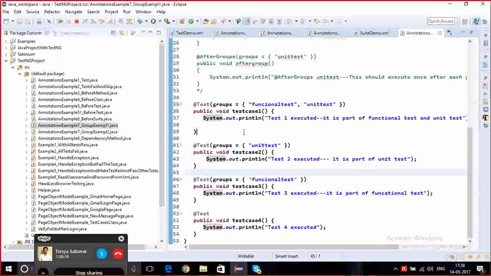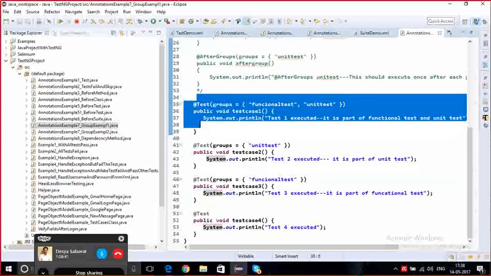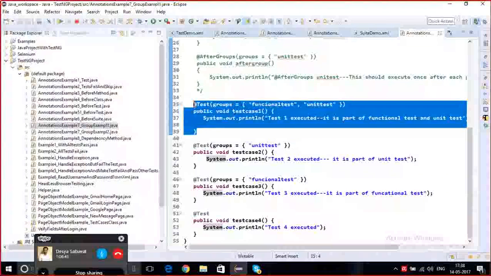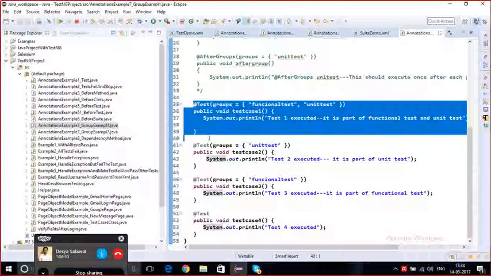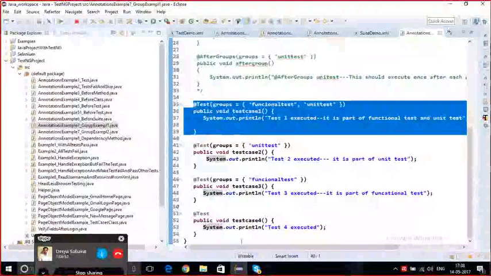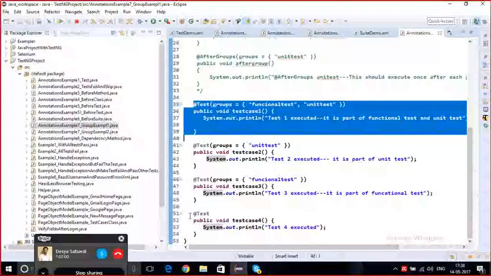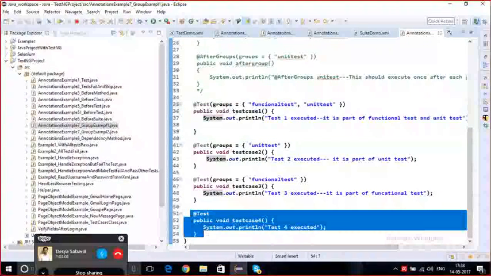Okay, so before the test case, how we will write @Test? In the @Test only you can write groups also. Now test case 1 belongs to 2 groups, test case 2 belongs to only 1 group, test case 3 belongs to 1 group. Now similarly I have another test 4. It does not belong to any group.